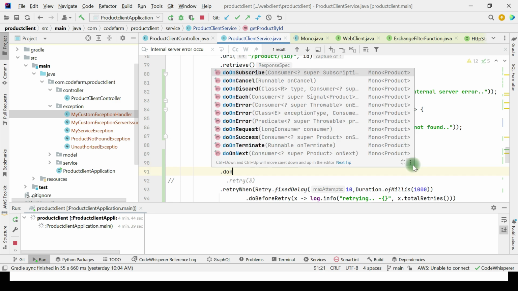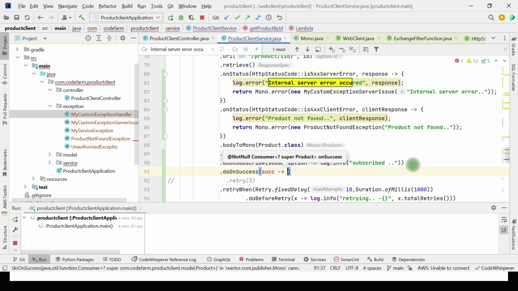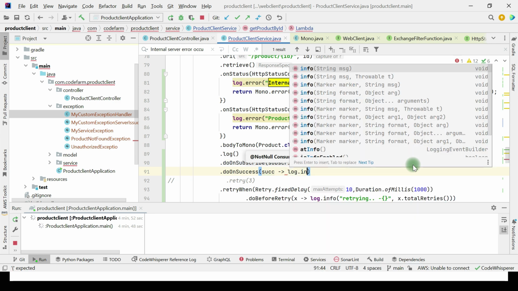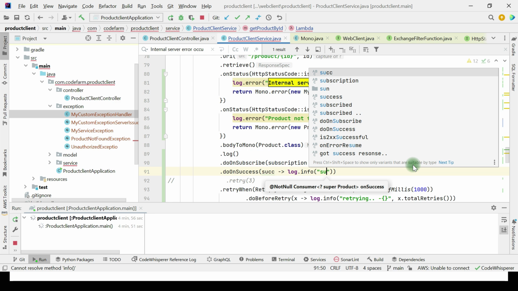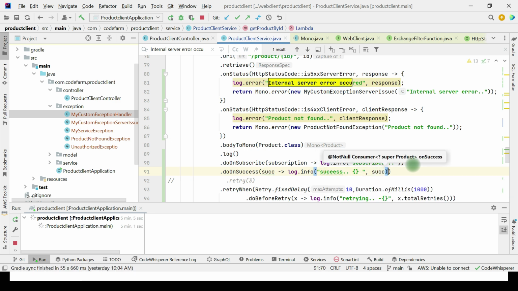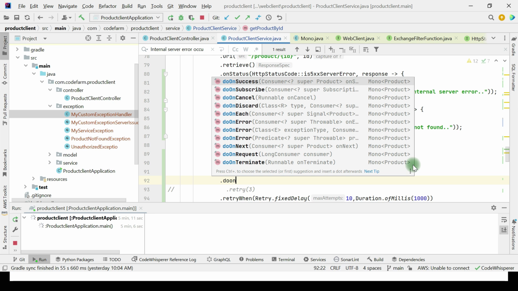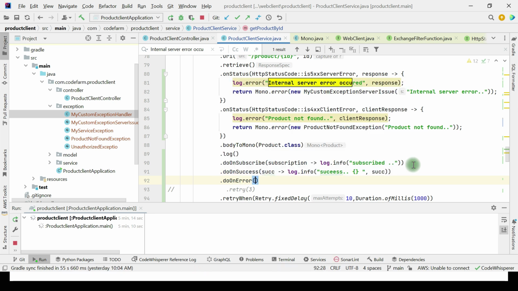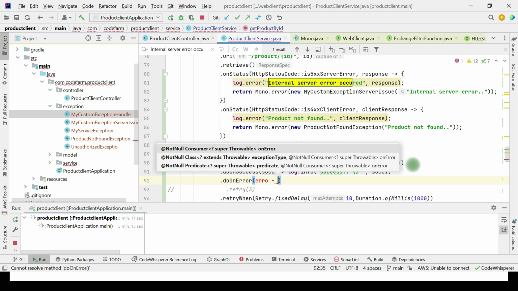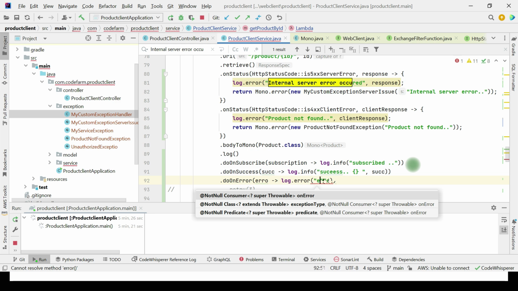There is another method, do on success. This also accepts one argument, log.info success. Okay, just print this. And if there is any error, do on error is there, I can print this one. Log.error, errored out.